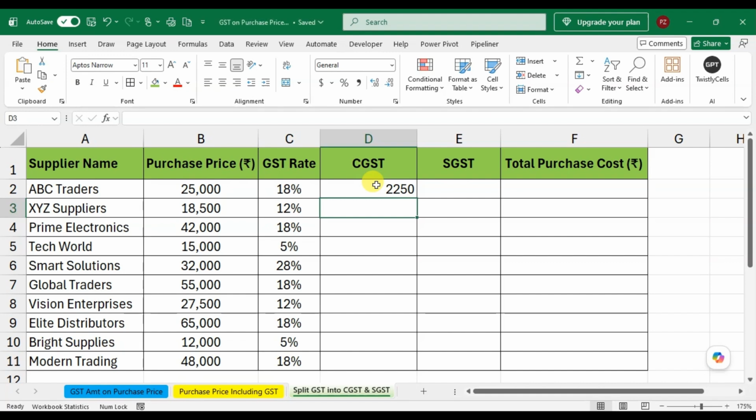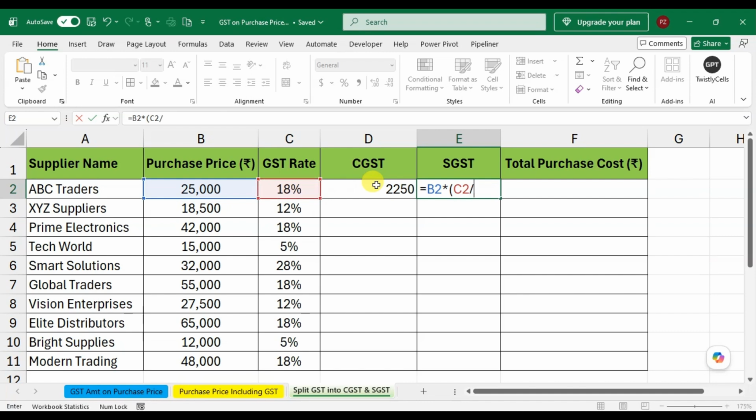And here you see the 9% CGST is calculated. Same as here, also select the cell, equals, select the purchase price, add the asterisk sign, in bracket select the GST percentage, divide it by 2, bracket closed and enter. So you can see both amounts are calculated at 9 percent.